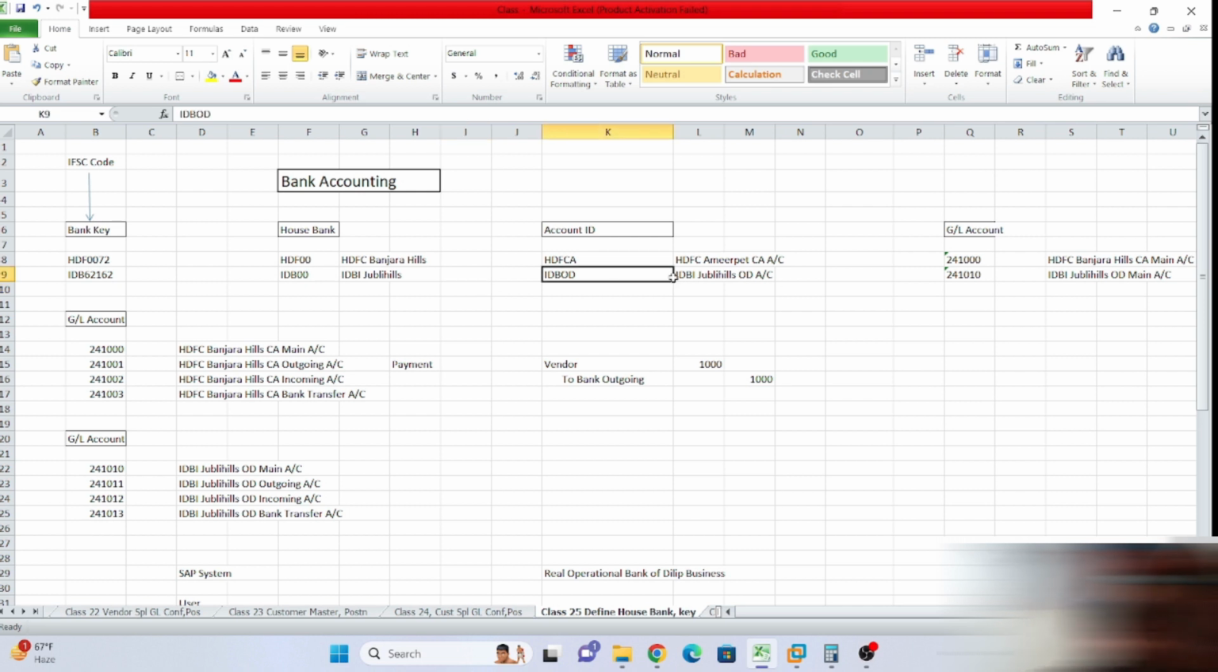Just for my convenience I have created it like this, but we can create it as per the requirement. Then, what is the type of account: current account, overdraft account, or savings account, which is generally not used for business purposes. So I have created a current account and an overdraft account. And the main account, which will hold the balance, this account, is also assigned in the house bank, and that's all.